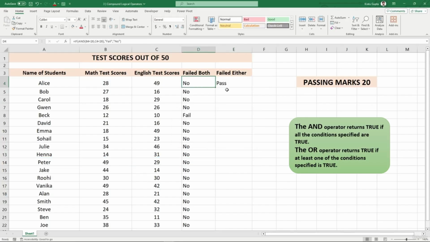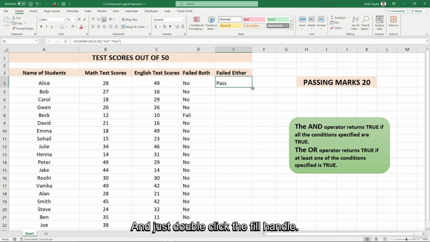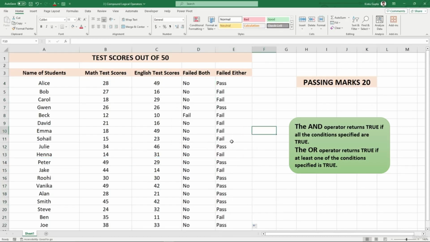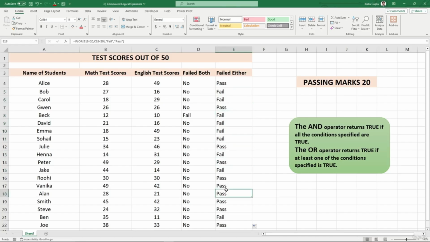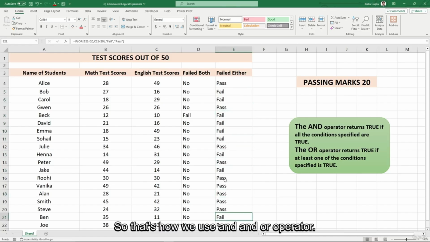Yes. And just double click the fill handle. There you go. So now we can see that there are students who have failed at least one exam. So that's how we use the AND/OR operator.